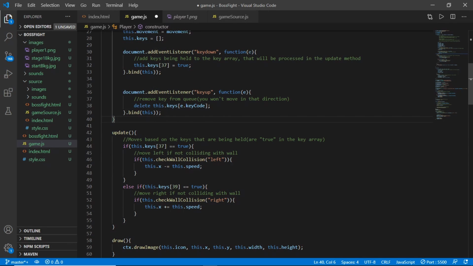Now, in the update function, basically we're checking to see if the key is being held. 37. What is 37? 37 is the left arrow key, right? So we're checking to see if the left arrow key is being held. If it's being held, we again have to make sure that we're not colliding with a wall. If we're colliding with a wall, we are not going to move, right? We don't want to move off the screen. So we check for the wall collision.